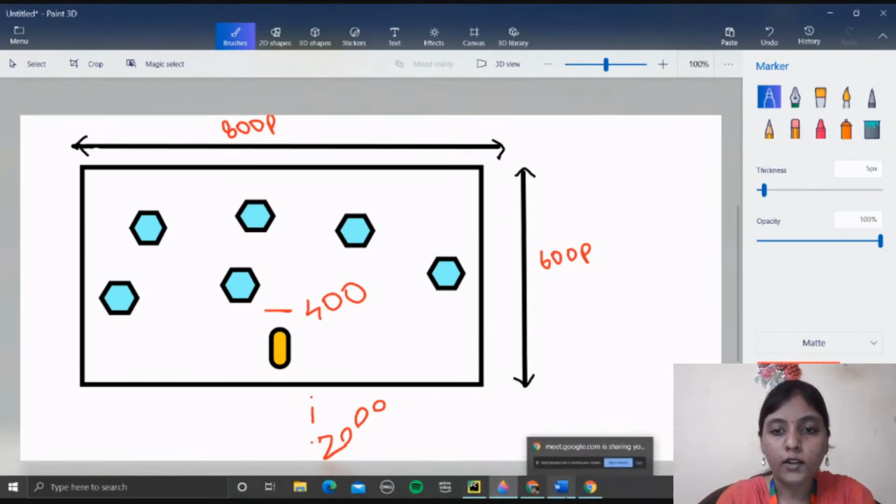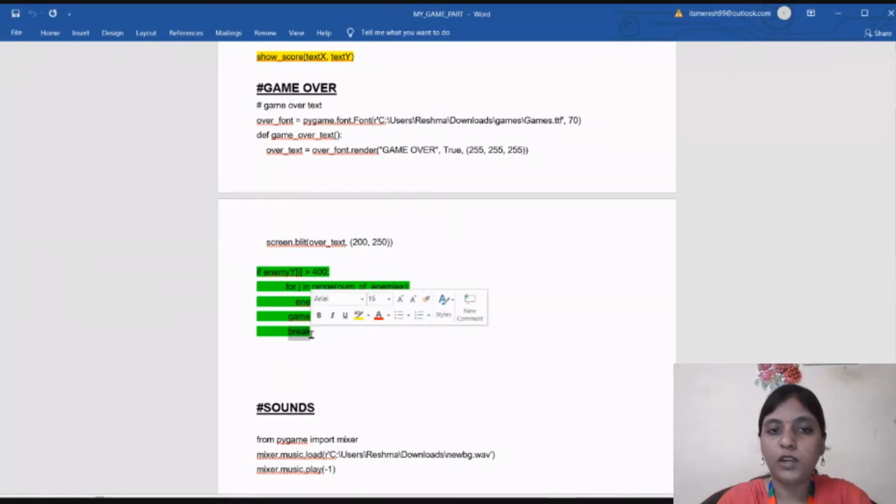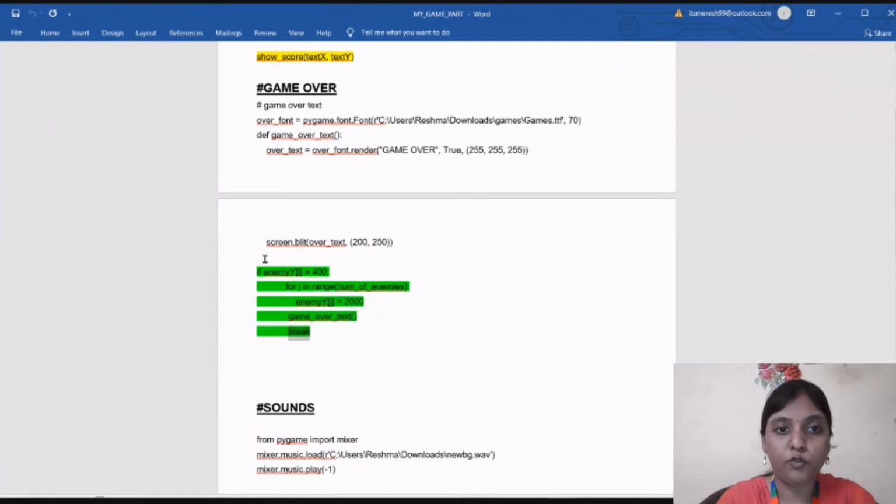So this is what I've given here in code. If enemy y of i is greater than 400, for j in range num of enemies, enemy y of j is equal to 2000. So I want my enemies to drop to 2000 if it crosses 400. And once the for loop happens, I'm going to make sure my game over text is displayed. And then I give the break statement over here because I don't want the loop to keep running. I want it to just break out of the loop.